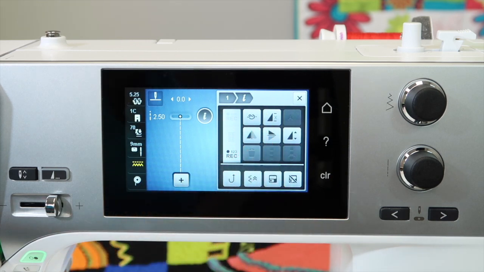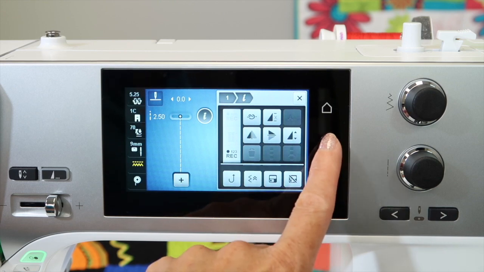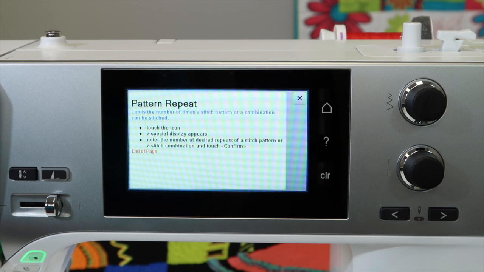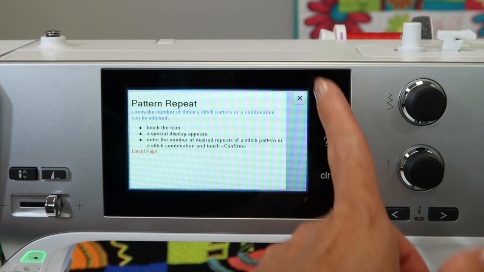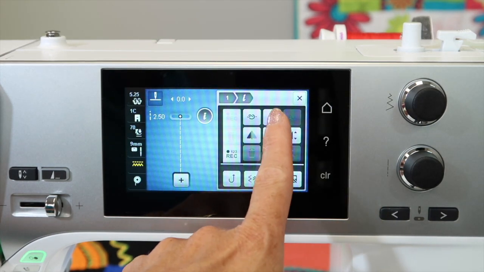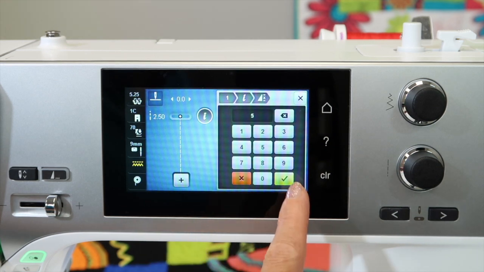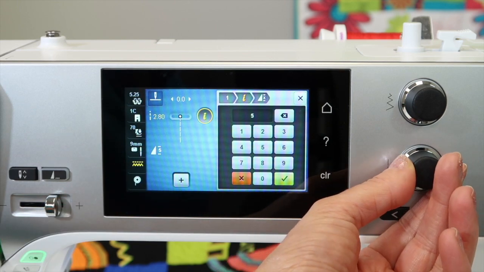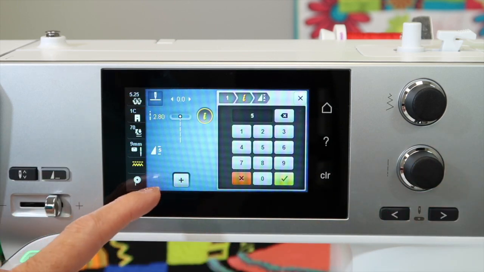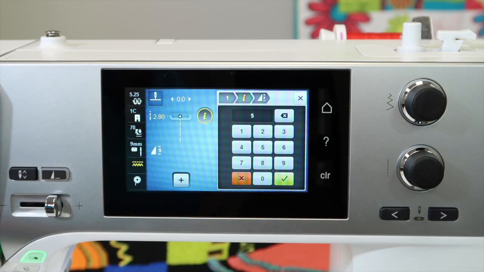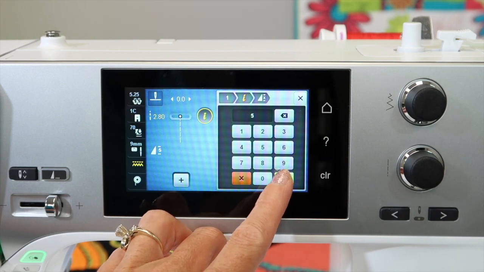So what are we talking about in here? And again, if you don't use them often enough, then the question mark will be your best friend. Touch the question mark and then touch a function and it will remind you what it is for. What is that symbol actually referring to? For example, this is pattern repeat. We do use this with decorative stitches, but you can also use it with your straight stitch. So you can say, I want it to repeat 5 times. So you could actually set it for how long you want it to stitch, and then it will sew 5 repeats and then stop. Again, great for decorative stitches, but you can do it with straight stitches too.